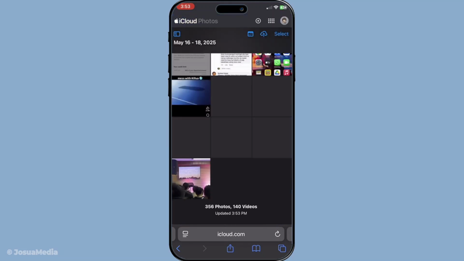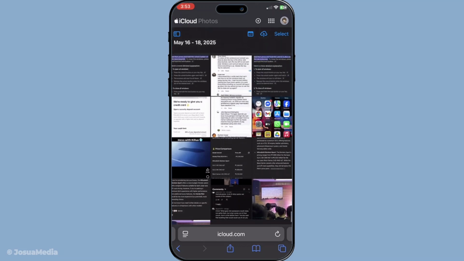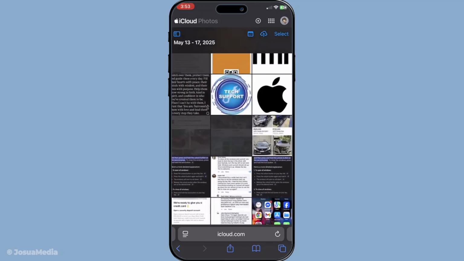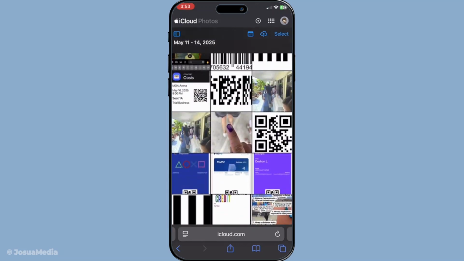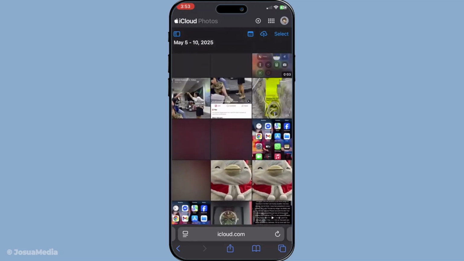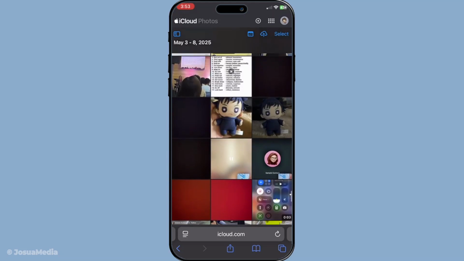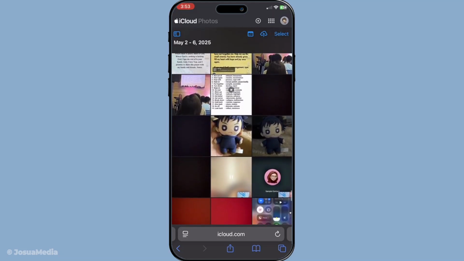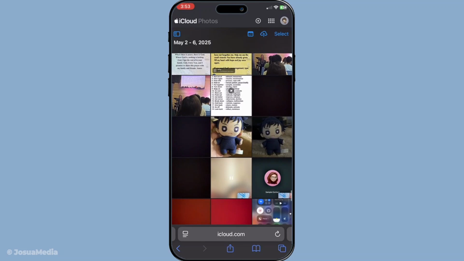What's more, you can share photos directly from iCloud.com, making it easy to send them to friends and family without having to download and re-upload images. And there you have it, a simple and quick way to access your iCloud photos, whether you're on your iPhone, iPad, or PC. Ensuring your memories are readily available whenever you need them is just a few taps or clicks away.